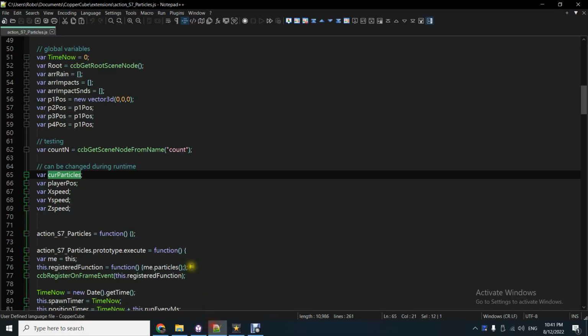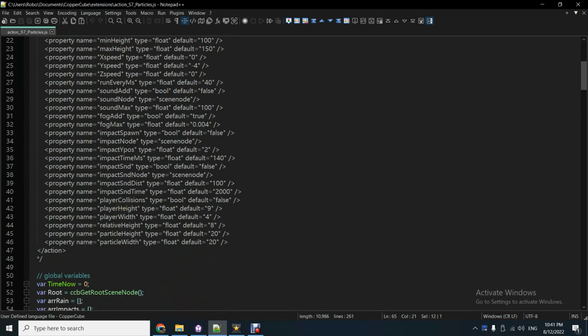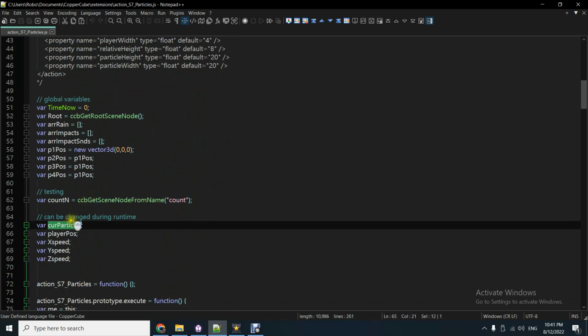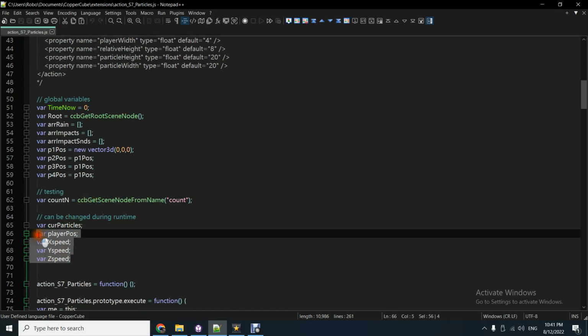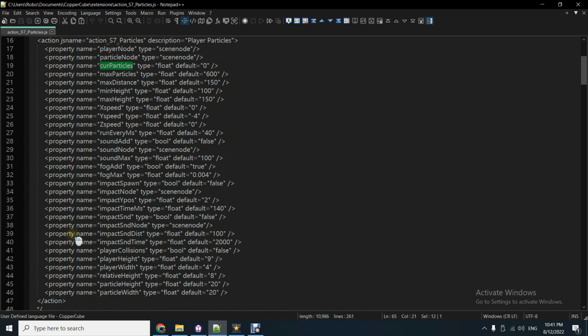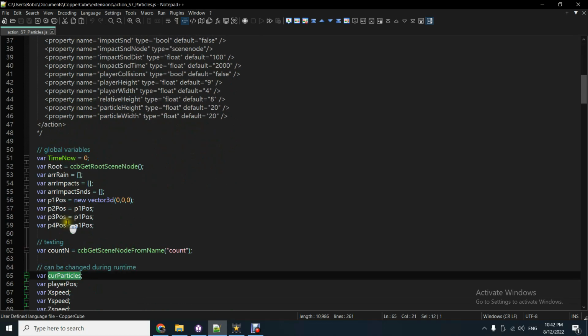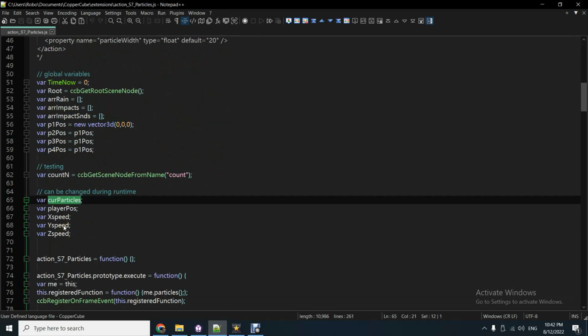Okay, I'll just show you the code. Whatever numbers you put here at the start of the action, it will use those. But some things can be overridden as global variables. These are global variables, so the current particles during the game, during runtime, can be changed to whatever you like. All you have to do is change the current particles to 0 to turn off the action. It'll count down until all the impacts are done, everything's finished, and then it will turn itself off.